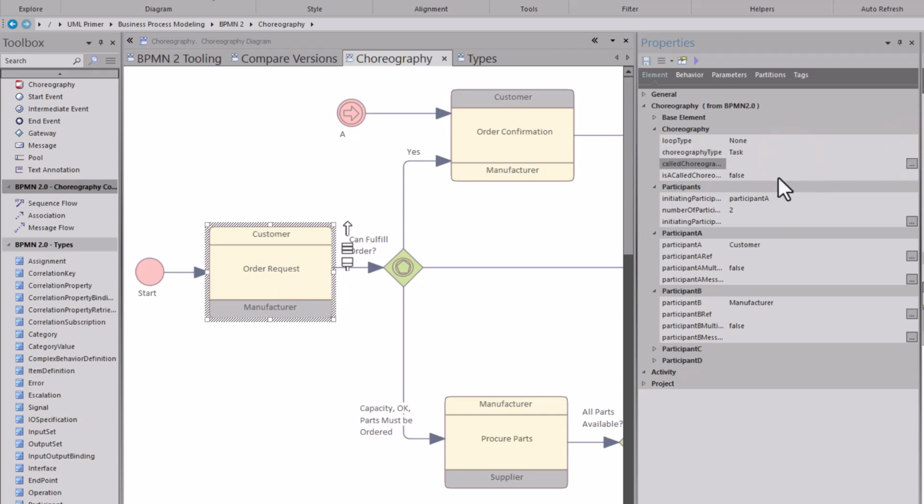Again, I'm going to skip over these triple dots, drilling down into other references, etc. Is called choreography. This is true or false. Leave it at false if you're not sure, right? I'll try to define these more in another session. What I'm trying to do is get to participants.